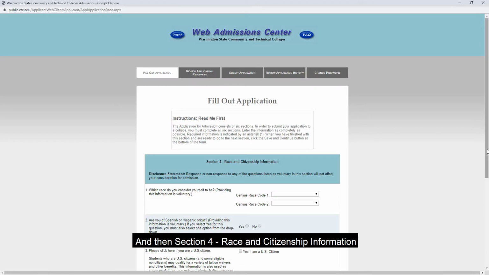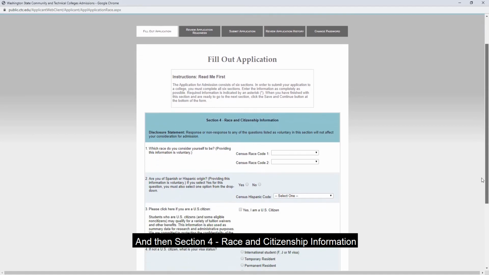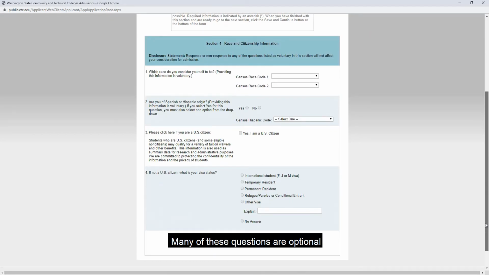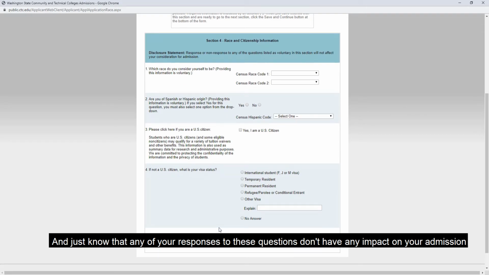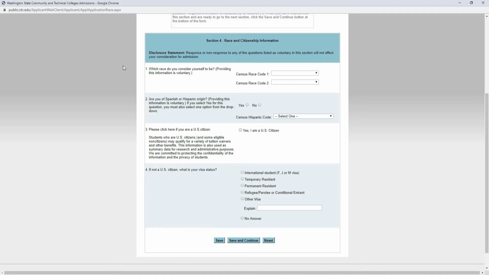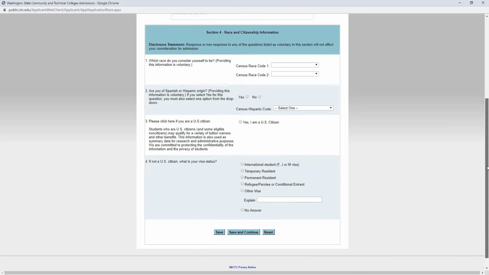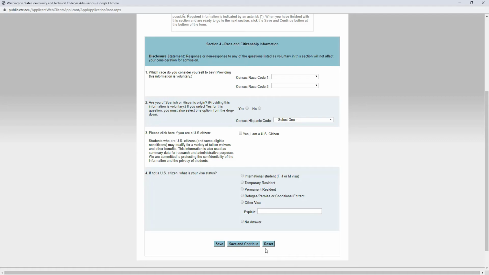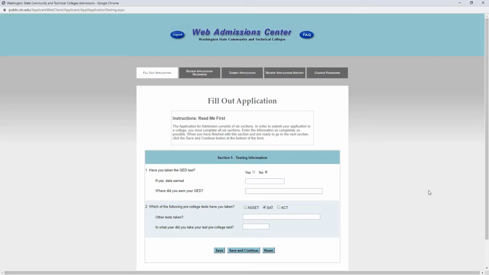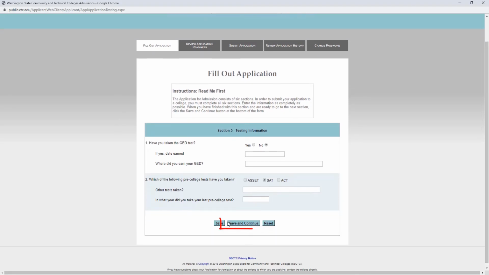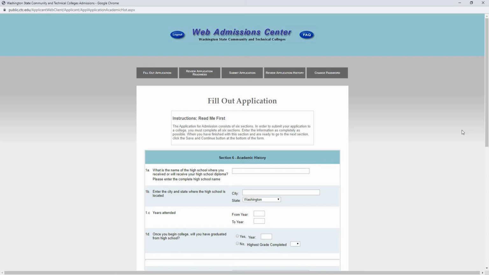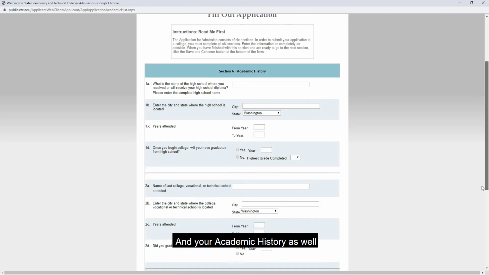Okay, and then section number 4, race and citizenship information. So many of these questions are optional, and just know that any of your responses to these questions, as stated at the top here, don't have any impact on your admission. So just rest assured, I believe these are just questions for the sake of information gathering, but they won't affect your admission to the college. Okay, and then here are just some questions regarding your testing history and your academic history as well.